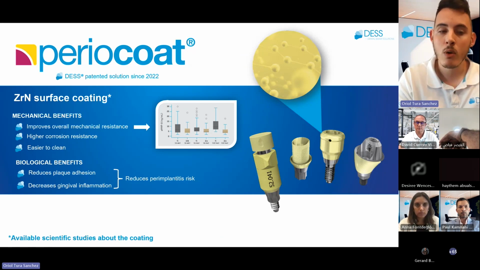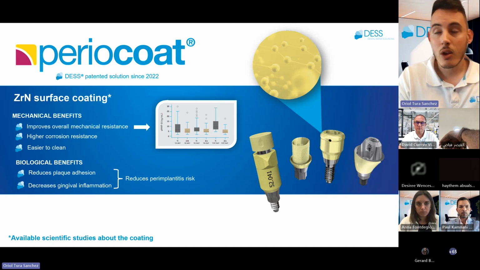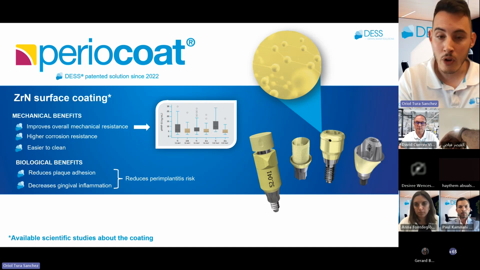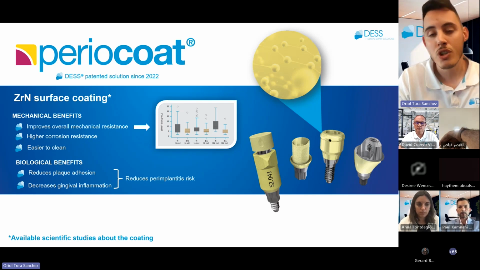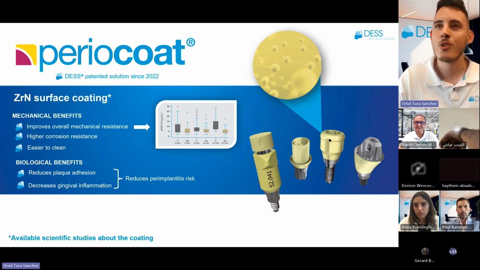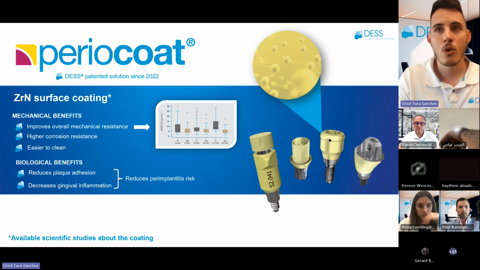And the most important ones are the biological, because that treatment allows our products to reduce the plaque on them, and therefore decreases the gingival inflammation. So both combined are the perfect solution for the reduction of the periimplantitis risk. We cannot eliminate periimplantitis, but we can avoid and reduce the risk of it. We have several studies posted on our website, and in case you demand them, we are always open to send them freely.